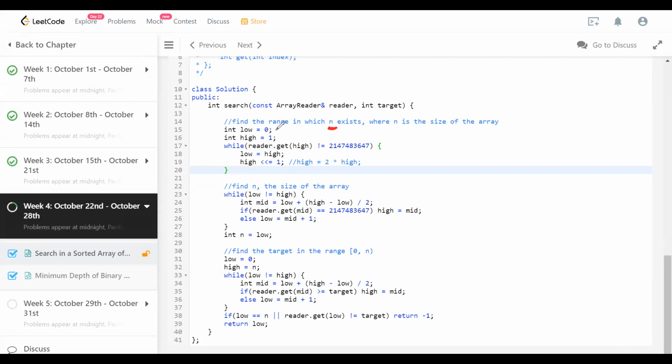So I'll start with low as 0 and high as 1. We know there is at least one element in the array. So that's why low is always pointing to a valid element, at least to start with. And high is basically, we need to see whether finally we want to make sure high goes beyond that n or more, right?